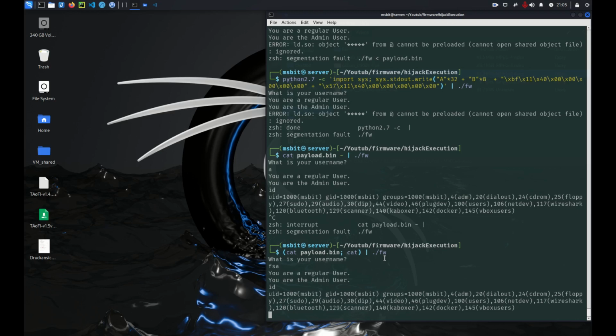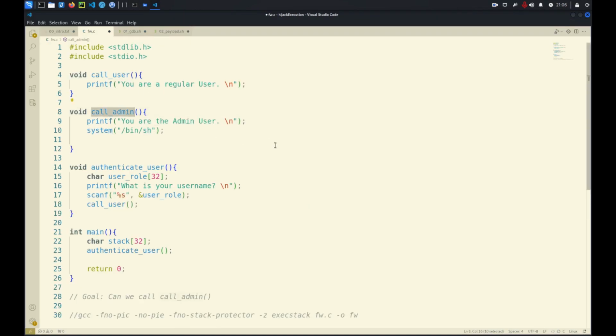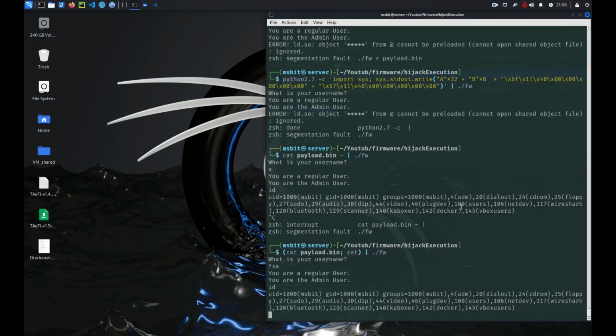So we managed to force the firmware to call a function that is present in the code but was never called, and I will call it the call admin. We forced it to be called, and by doing so we got a shell on our system.